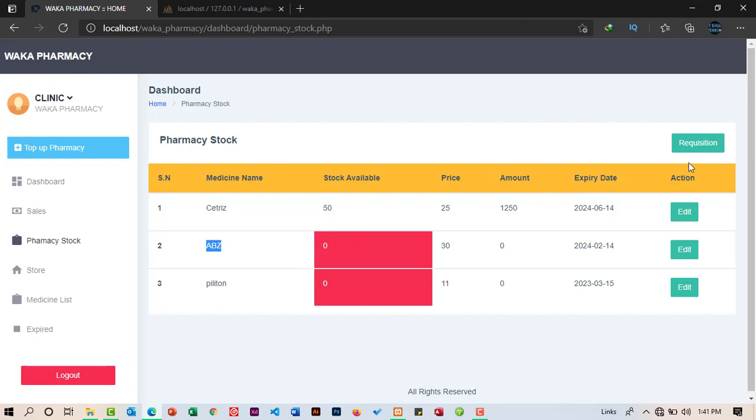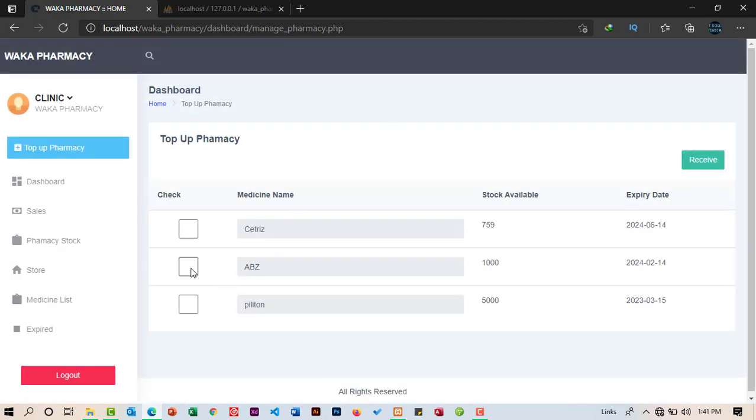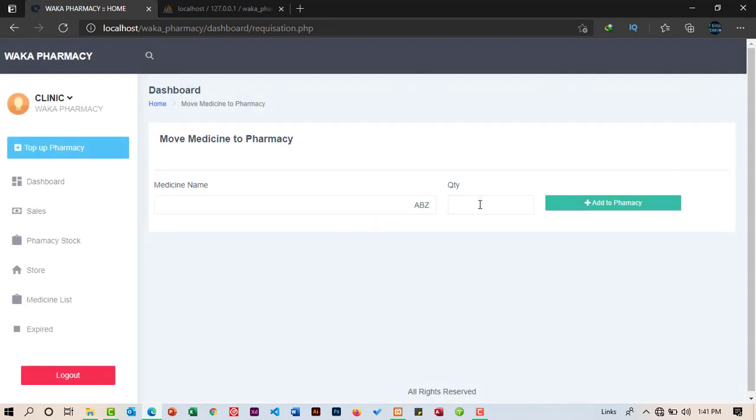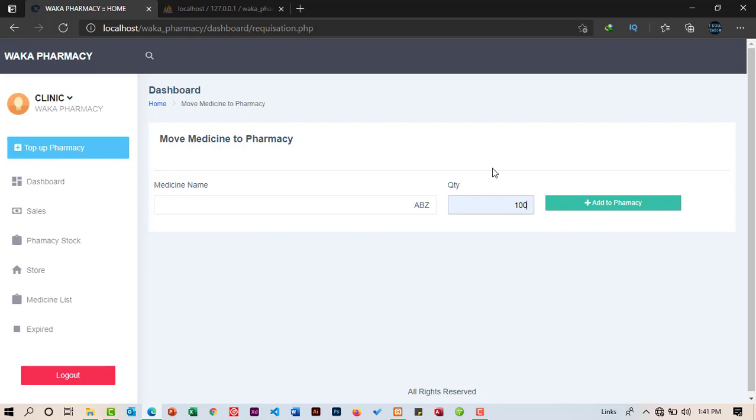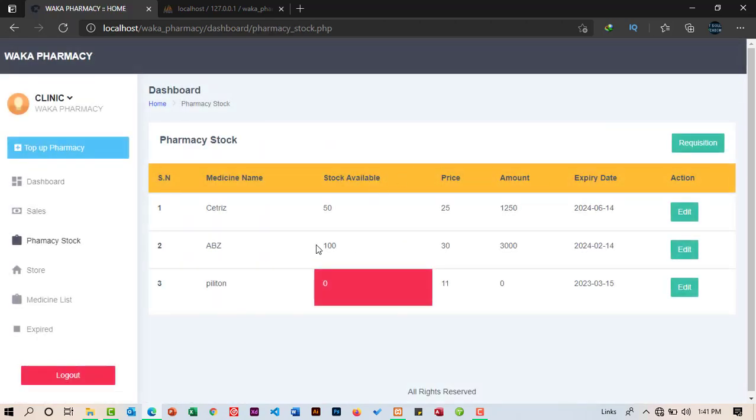So we are now going to come and requisition or request drugs from the store, or move drugs from the store to the pharmacy. So I'll just come and say requisition, and I'll do ABZ, and I'll say receive, and I'll just come and add the quantity. Say I want to pull out 100 from the store, and I add to pharmacy, and now you can see the stock for ABZ is now 100.